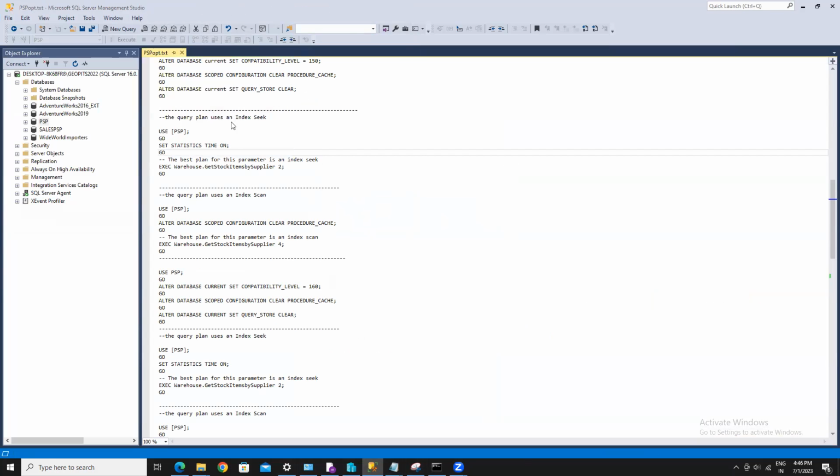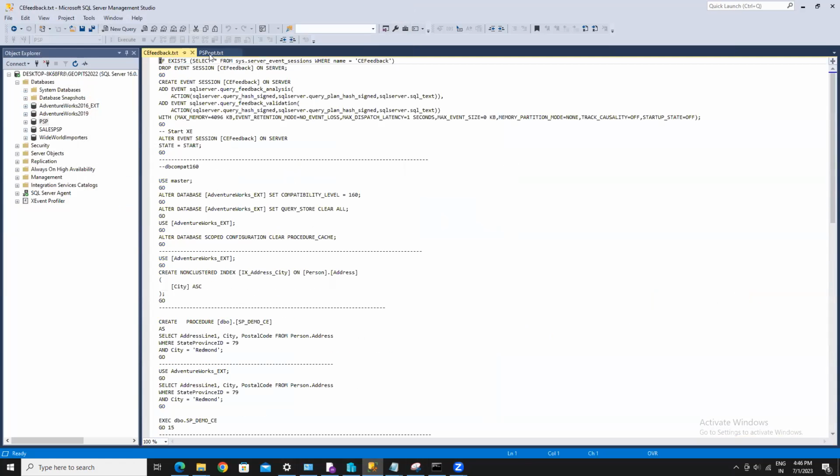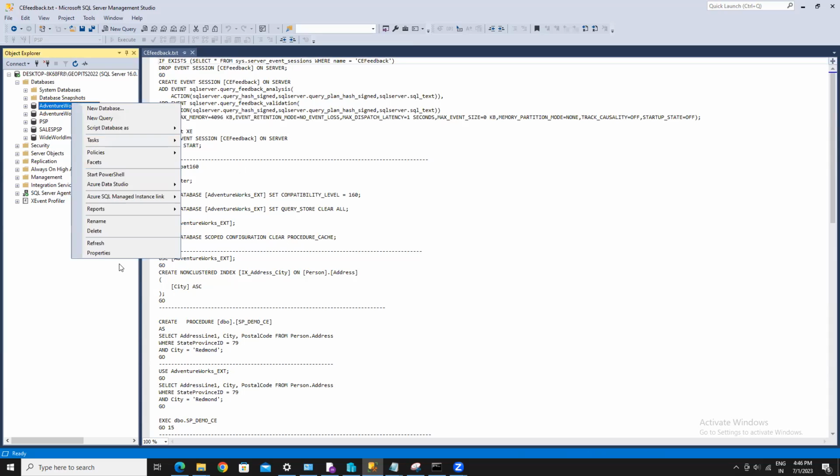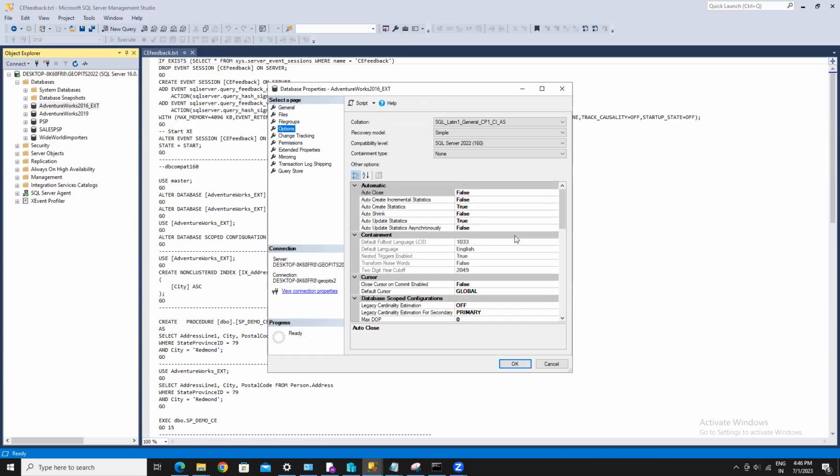I'm just opening the file. For this demo, I have chosen that database, and I have populated the data along with that. So I will check the compatibility. What is it right now?